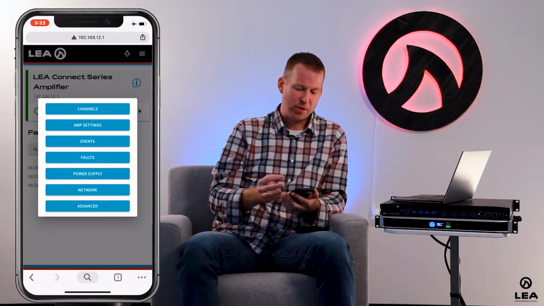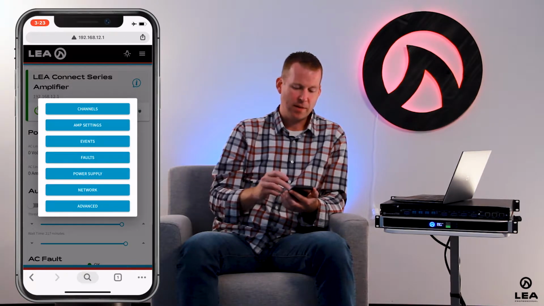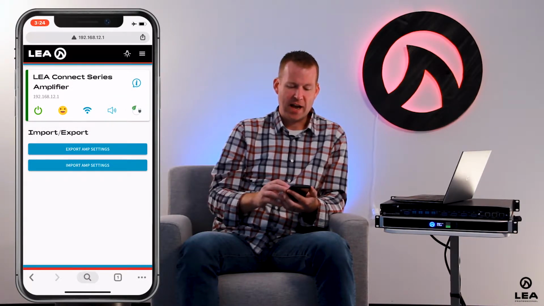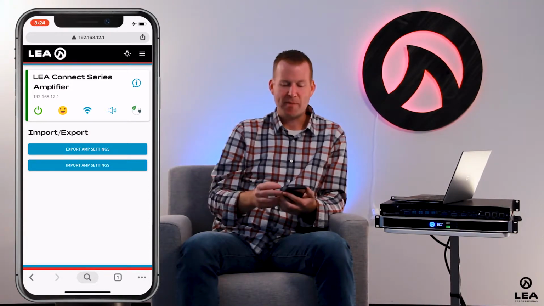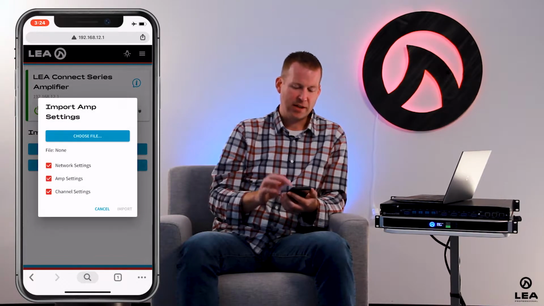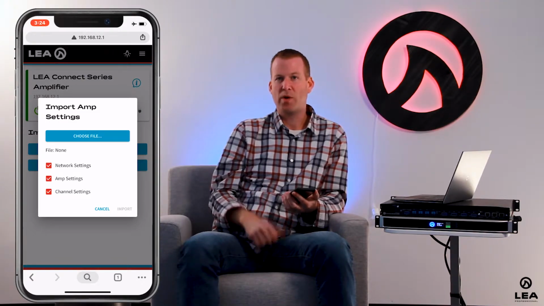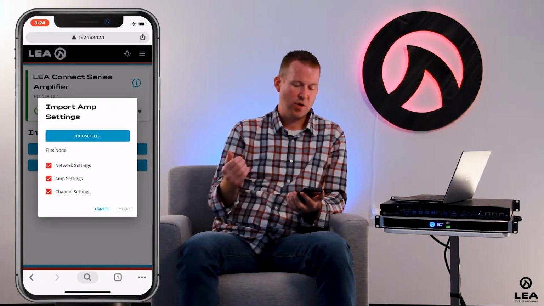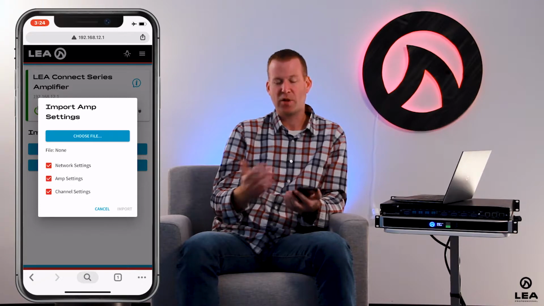Next is power supply, which is same as the power indicator on the normal panel. Network, which is same there. And then we also have advanced. So in advanced, this gives me the ability to export and import settings. Basically, that's a copy and paste of the amplifier. So export exports all the settings of the amplifier. If I click import, it takes that file, but then it asks me what I want to import. Do I want to import the entire file? Do I want to import just the network settings, just the amplifier settings, or just the settings for the channel itself?